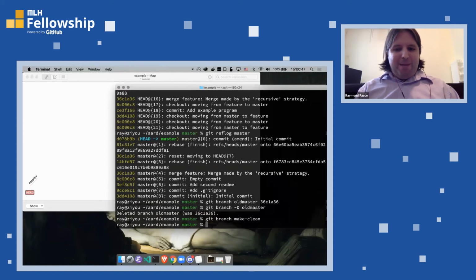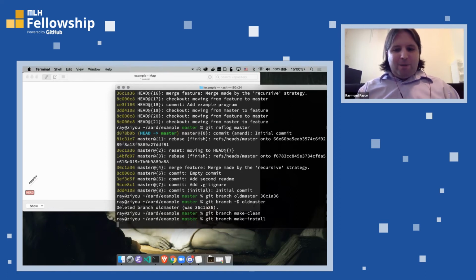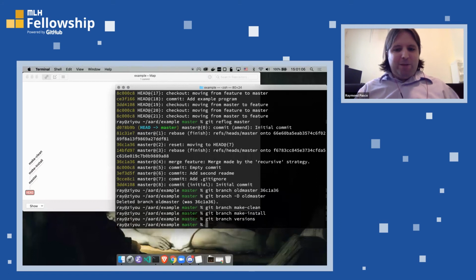I want to add make clean to the Makefile because I don't want to have to manually remove the object file after I compile. I want that to be there. I want to be able to install my program. It's very important. And finally, I want a version option. I want to print the version of the program. Okay, so I made 3 branches for them.